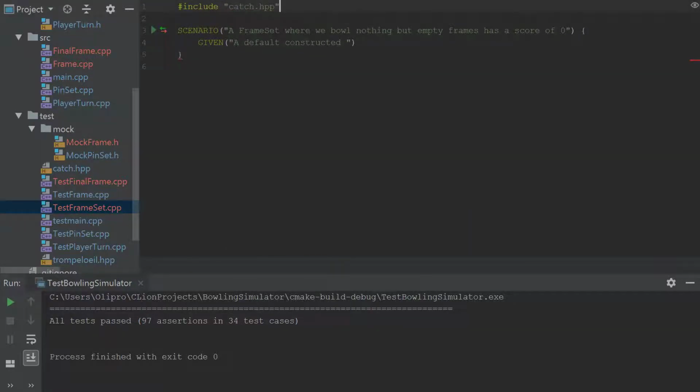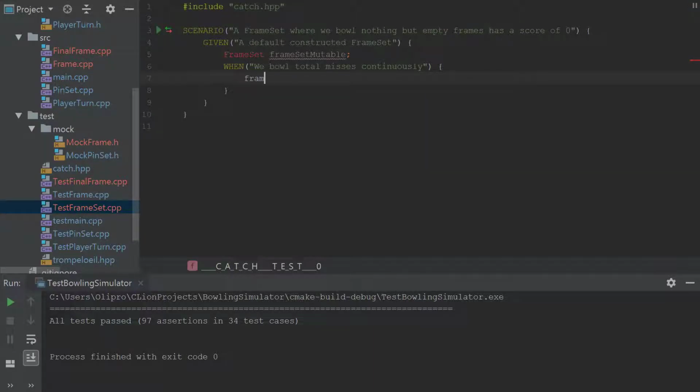So I'll leave that around. I'll probably delete it later. So a default constructed frame set, when bowl total misses continuously. So let's see, you'll get what, 20 goes across 10 frames? 2, 4, 6, 8, 10, 12, 16, 18, yep, 20.